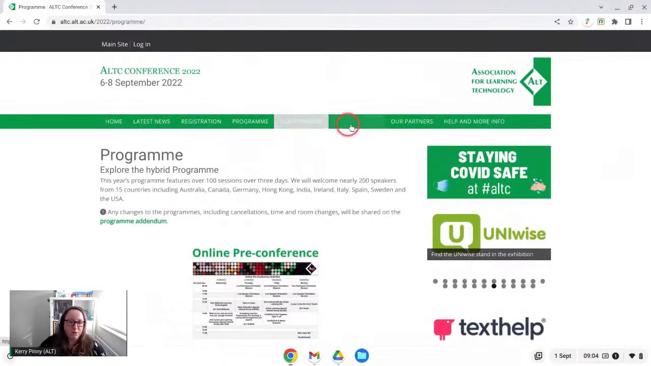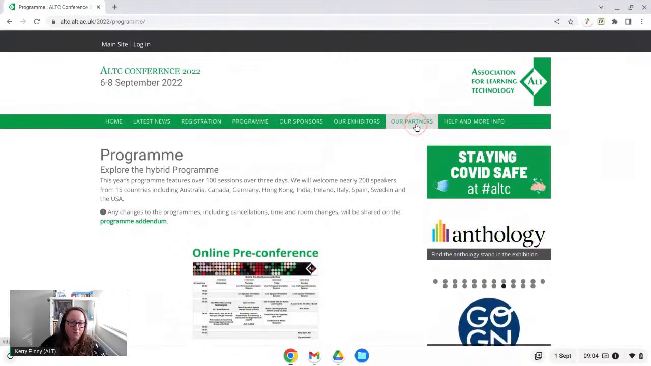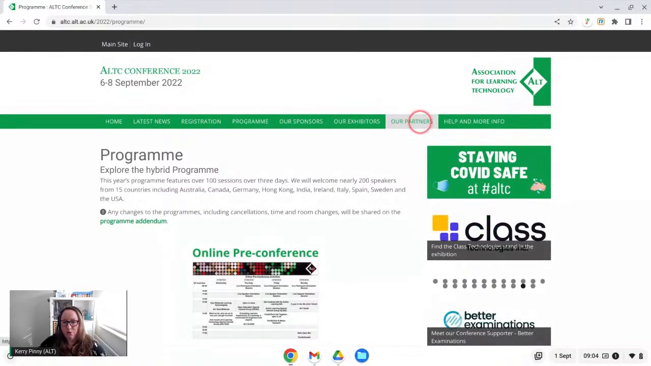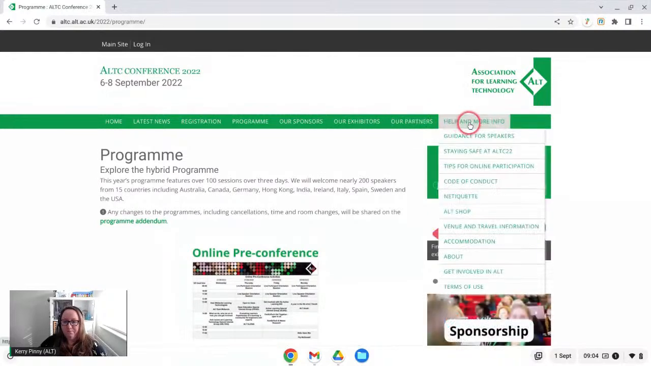We've also got details of our sponsors, our exhibitors and partners as well. If you're not familiar with those, or perhaps you're interested in coming to speak to any of those during the conference in the exhibition hall, do take a look through those as well.